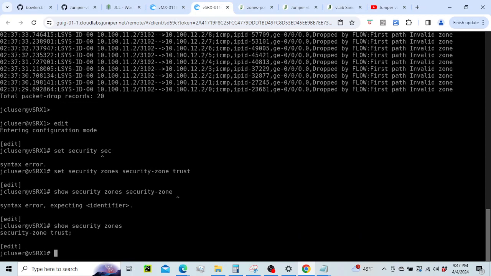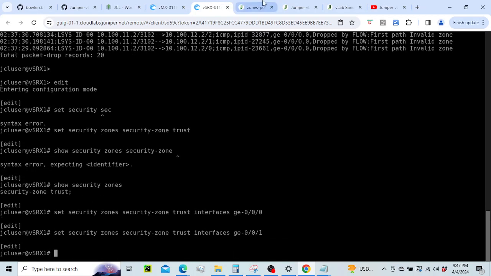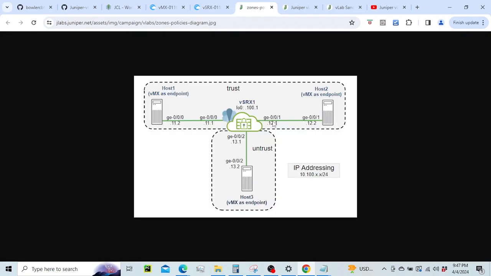The next thing that we need to do is to add interfaces to the security zone. So we'll go ahead and do that. We're going to use the host 1, the interface that's associated with host 1, that's going to be 000. And then we're also going to put into the security zone 001, which is the interface going to host 2.